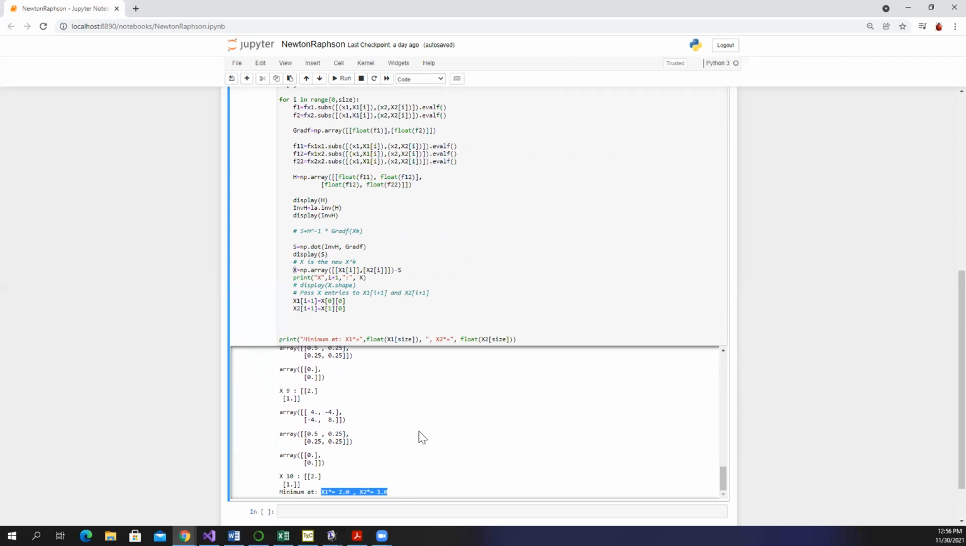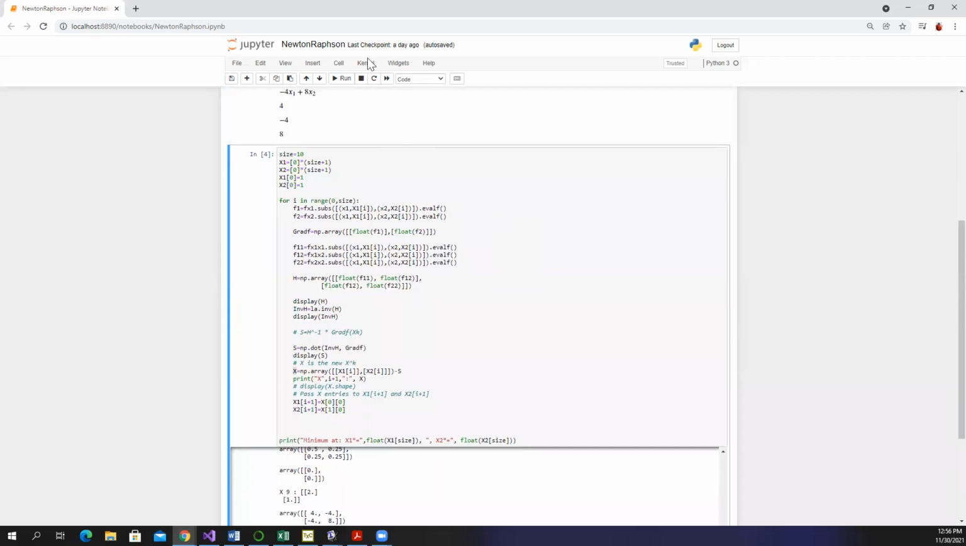Okay, and if you compare this video with the previous video, you see that this allows us to go much faster to the final solution compared to the steepest descent method. So that's it. Thank you very much. I hope this helps.